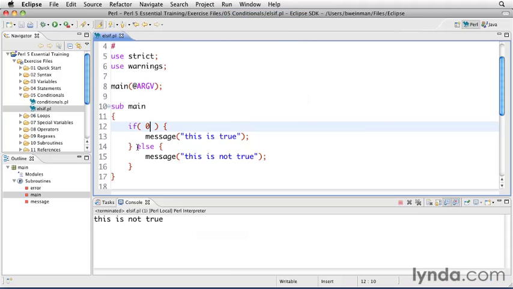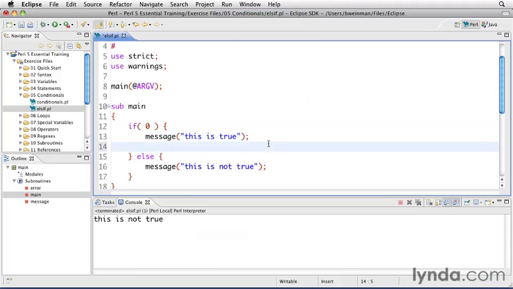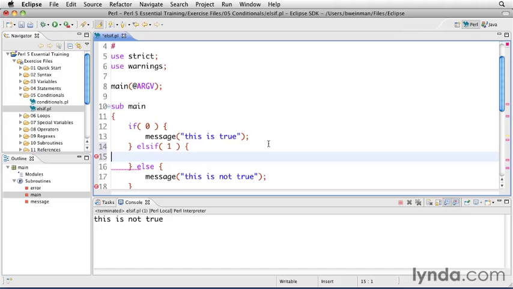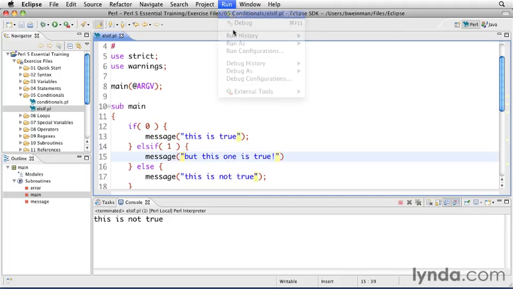Now, what if you wanted to have another conditional in there? What if you wanted a third choice? You can say else if 1 and message, but this one is true. And when we run that, that's what we get. We get that third one.